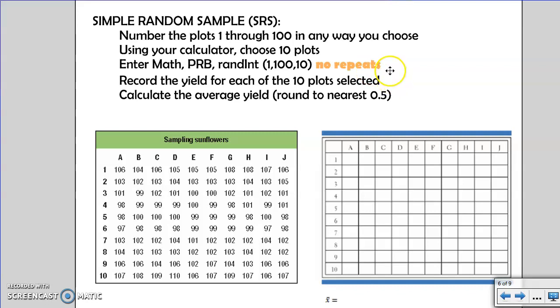And then once you have those 10 numbers in your calculator, here's what you're going to do. Say you chose the number 1 as one of your 10 values. The number 1 would be this plot right here, this 106. So you would take this 106 and write it right here in this top block. And that would be just one of your samples. Say that your next one was maybe a 12.